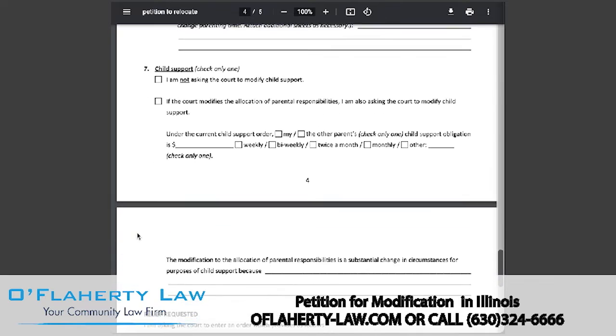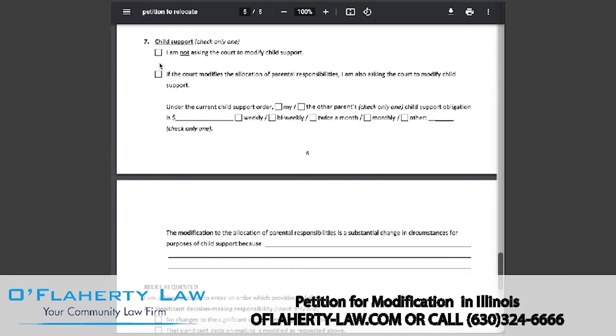In section 7, you're going to check one only. Select whether you're not asking the court to modify the current child support. And then if you are wanting the court to modify the child support and you're having the allocation of parental responsibilities modified, you will select the second box here.